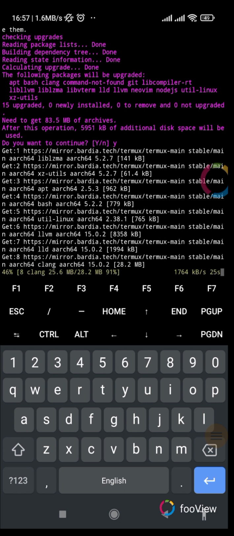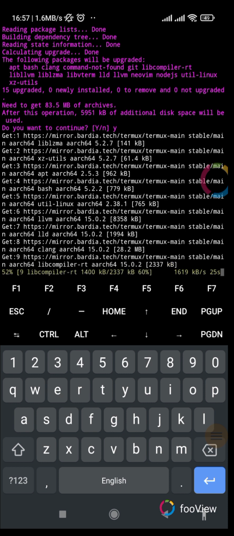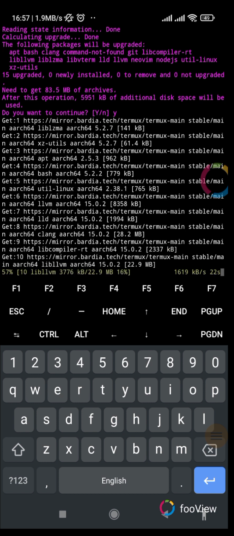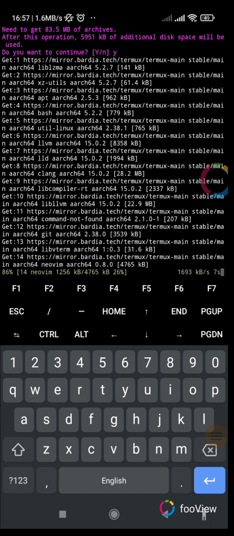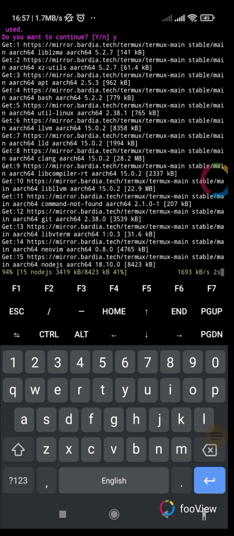like TS console, T-header, Nethunter. But we have to install Nethunter only. So we will download Nethunter only and skip the other tools by typing N and pressing enter.